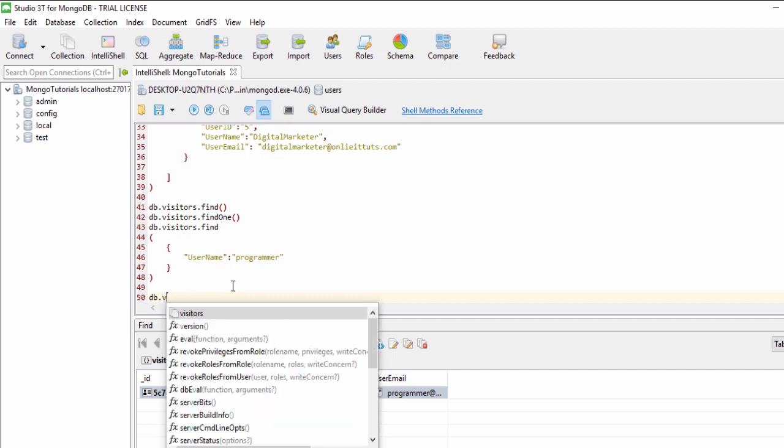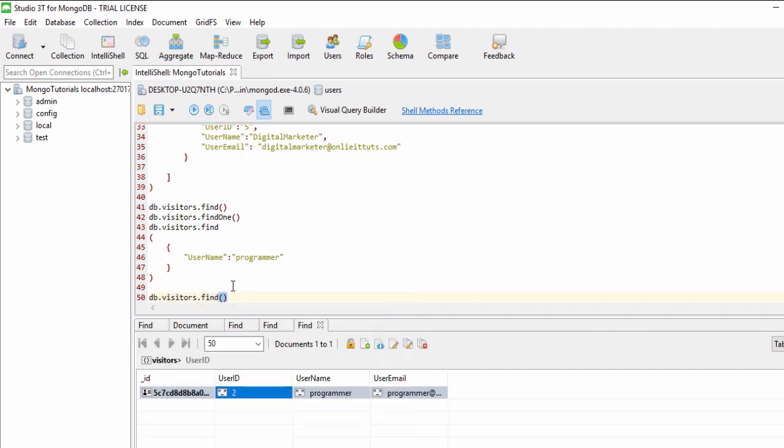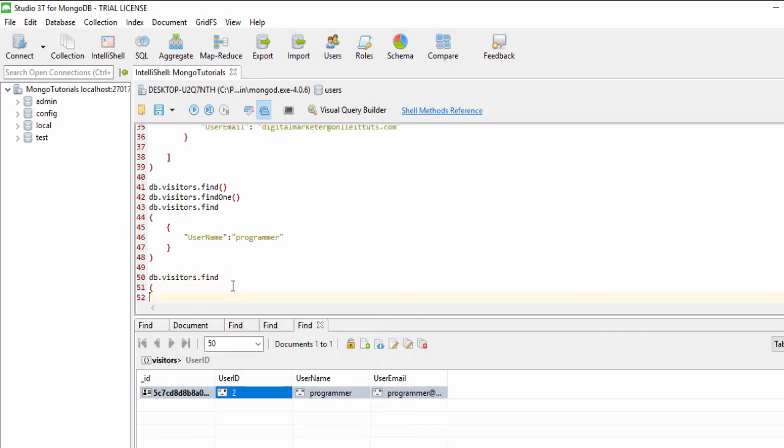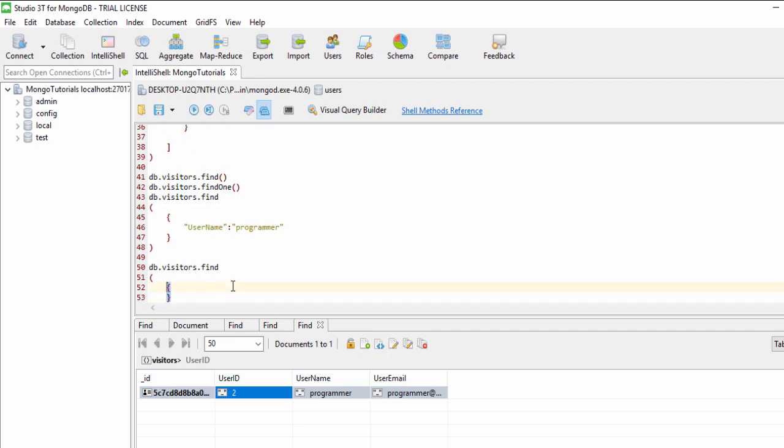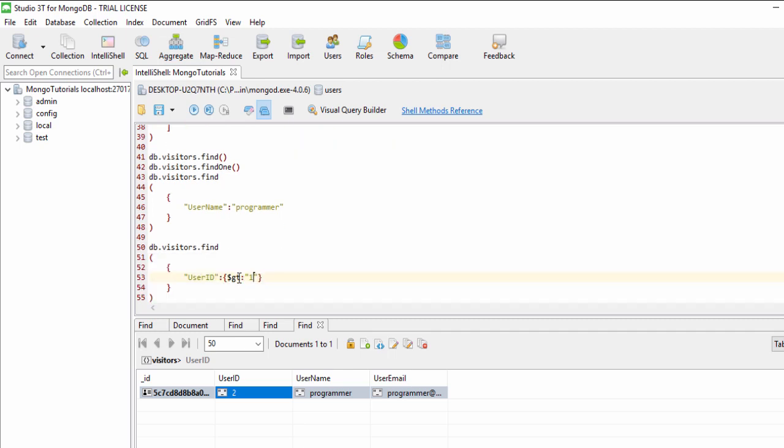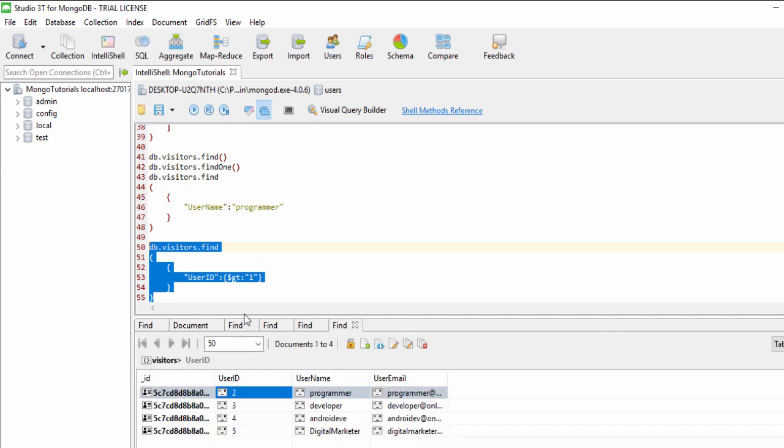I use db.visitors.find parentheses. Inside the parentheses we need to write square brackets. Inside the square brackets, for example, I'm going to search the user ID column name, colon, $gt means greater than 1. You will be able to see without number 1, the 2 3 4 5 records will appear inside the document. Select that, execute that, right?